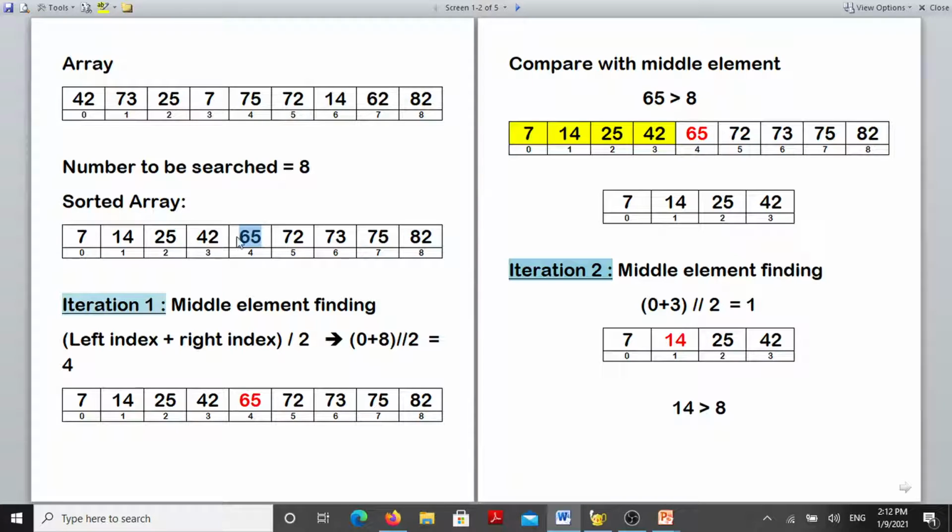And on the left side of 65, all elements will be less than 65 because it is sorted. So where is the possibility of 8 being present? On the right side of 65 or the left side? It can be present only on the left side, because the middle element is 65. But if the array is not sorted, then comparing with the middle element, 8 could be on the left or on the right, because there is no ordering. Here it is ordered.